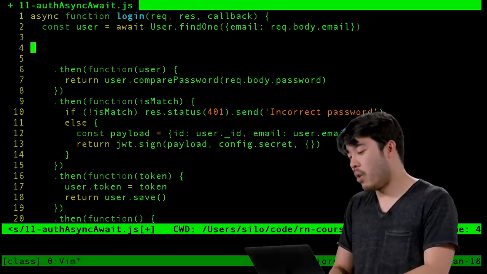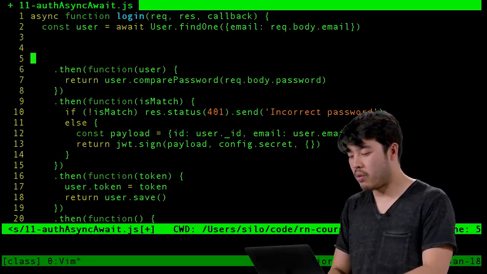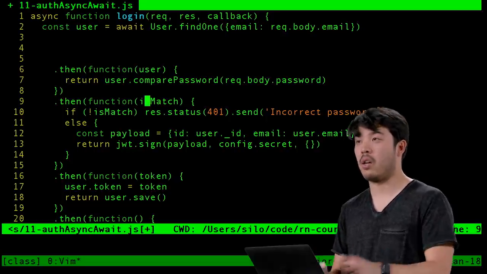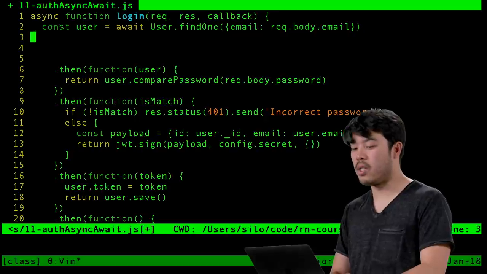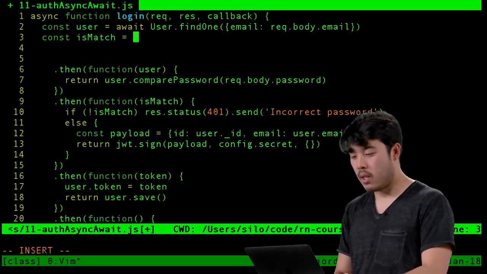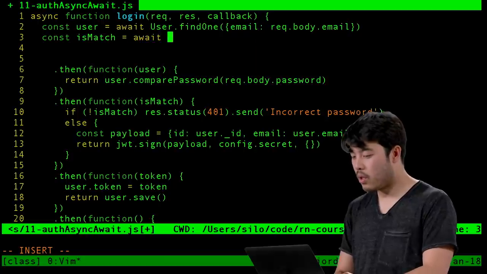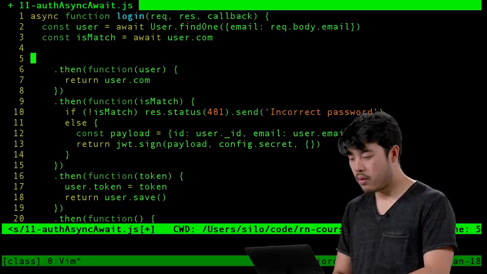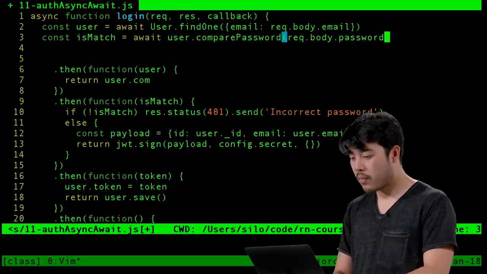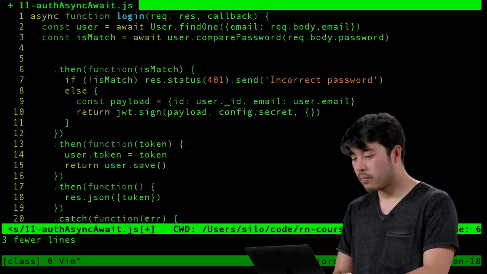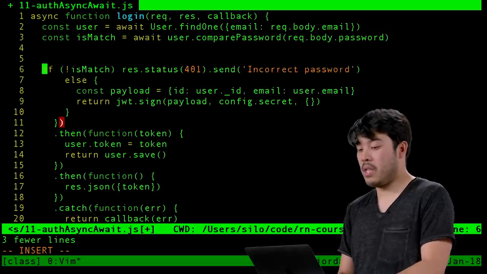And so then what might we want to do? Well, next we want to do user.comparePassword, which gives us this thing called isMatch. And if we were doing this synchronously, we might do something like const isMatch equals await user.comparePassword, body.password. Then this is basically asynchronous code, right?